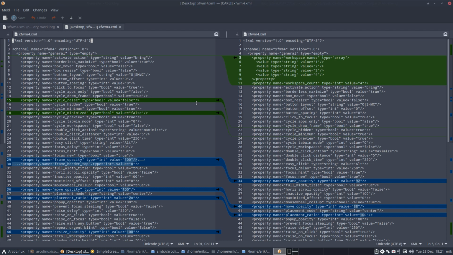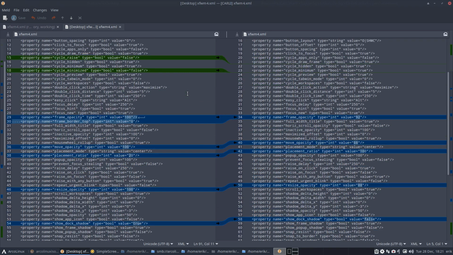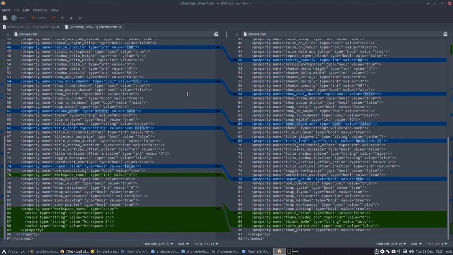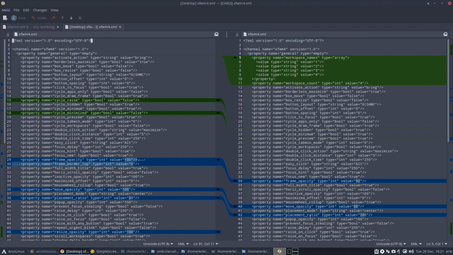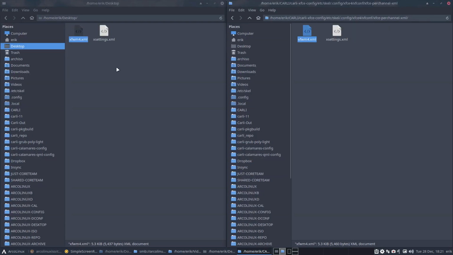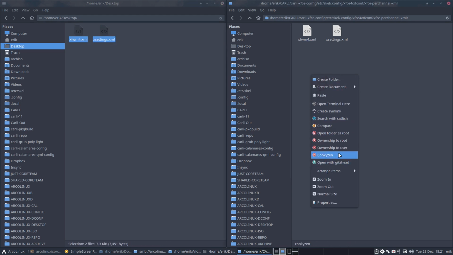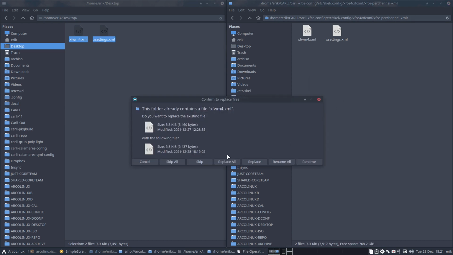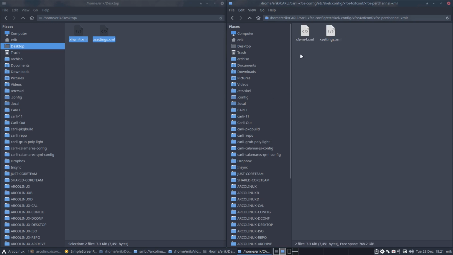So, we have 4 workspaces here, and some things extra, some changes, workspaces there. So these are the changes, these are the differences. But no problem. This is our decision. Copy, paste. This is our decision. Replace, replace. Now it's exactly the same thing.